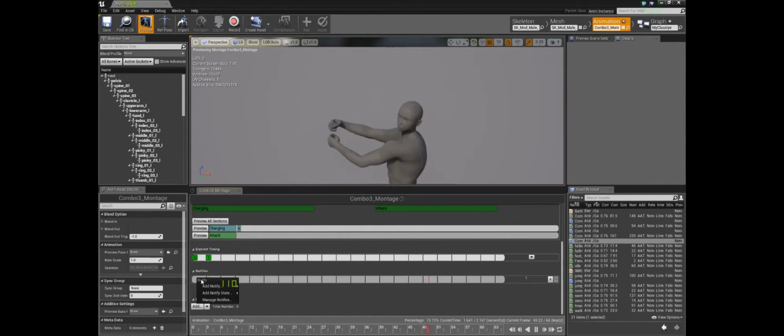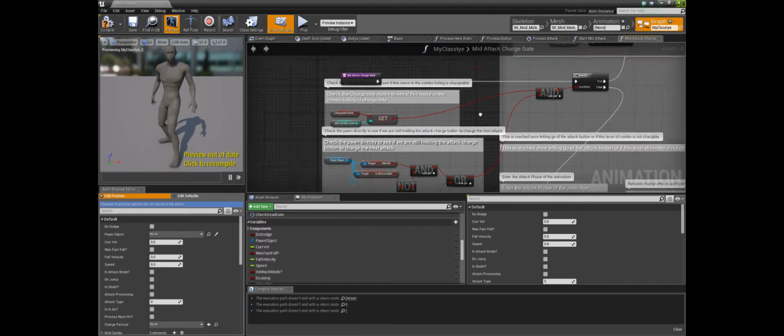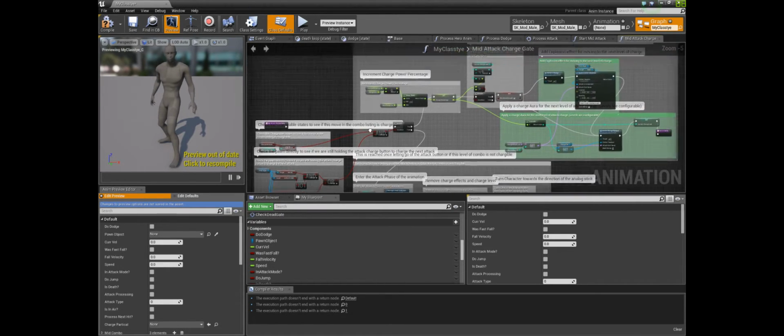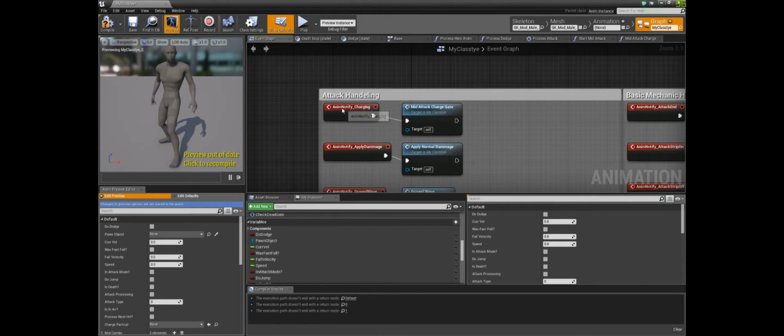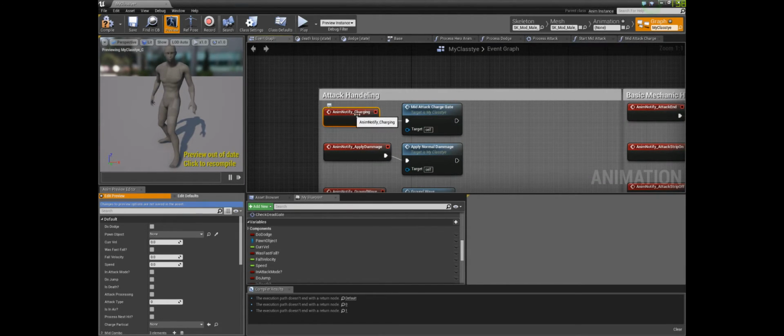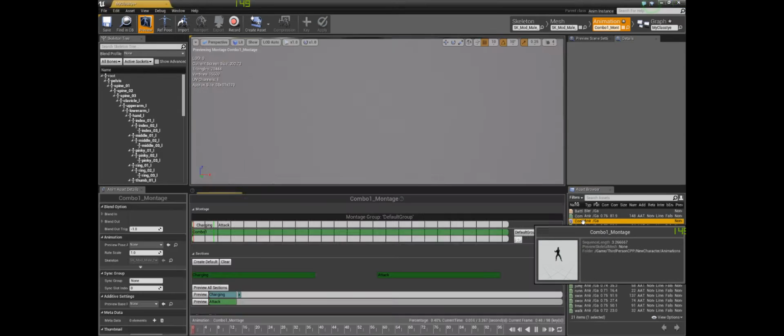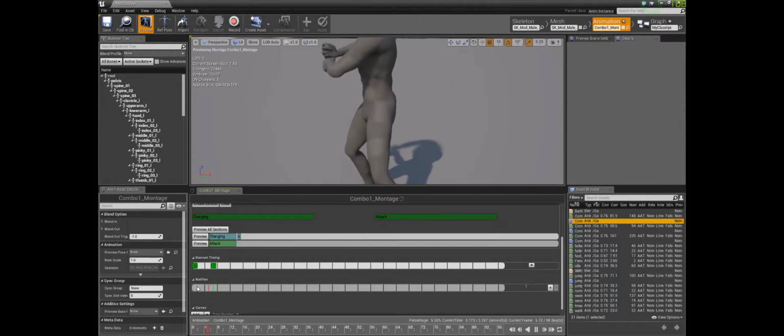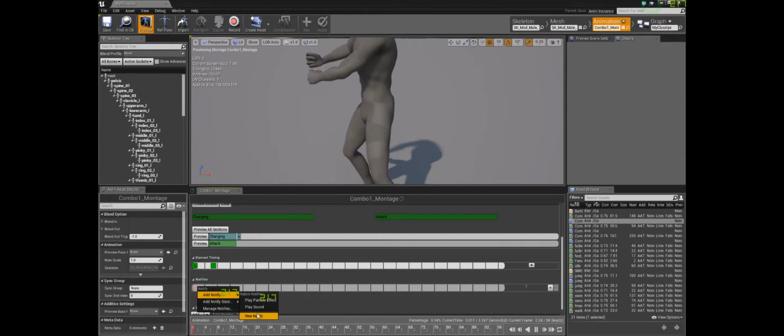So if I come here, I can make a new notification. Let's go to our animation graph that we're using. We have one called animation notify charging. So if I put the notify here, add new notify, we'll call it charging. And I'll change it up a little bit just so you don't have naming convention issues. So I'll call it charging my class.